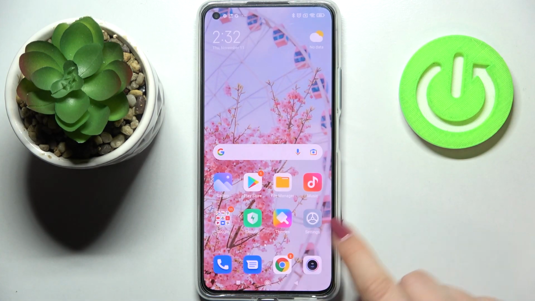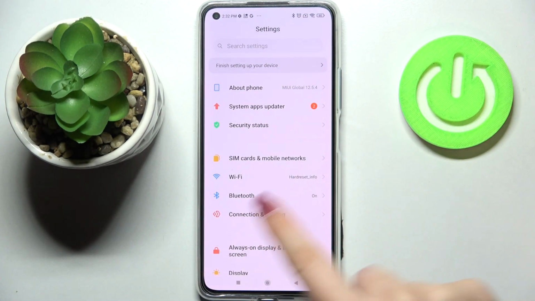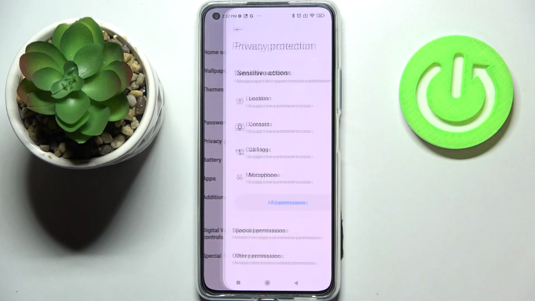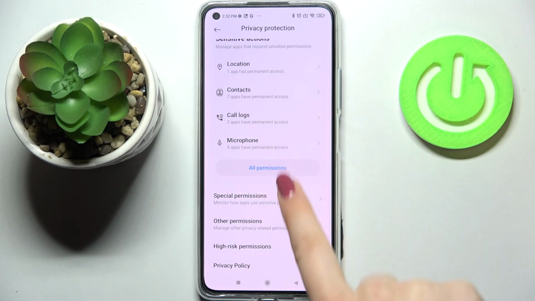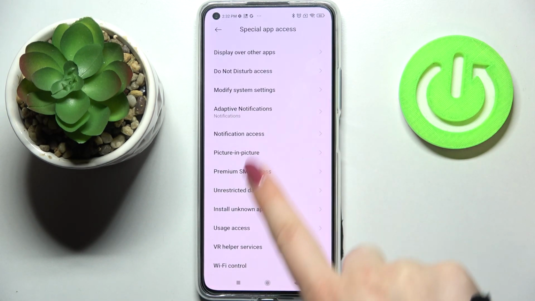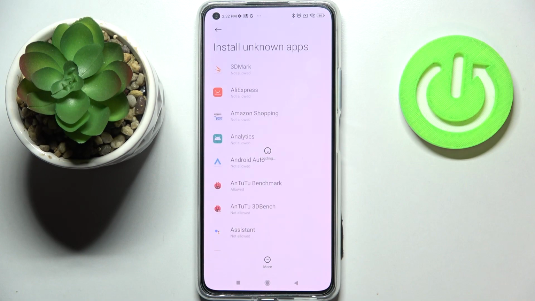So first of all we have to enter the settings, so let's tap on it, and here we have to find the privacy protection. Now let's scroll down and tap on special permissions, and here we have to find install unknown apps. And as you can see here, we've got the list of apps which are allowed or not allowed, just like in my case, the Antutu benchmark is allowed to install some content.